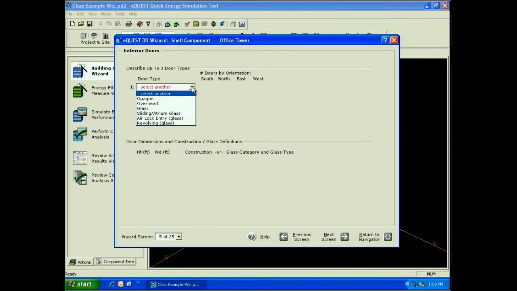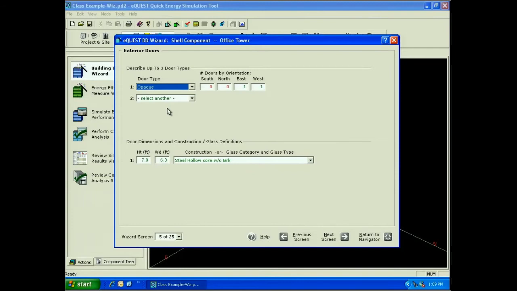The different types available are opaque, overhead, glass, a sliding atrium glass, airlock entry, which is also glass, and a revolving door with glass. We'll start with opaque. So we'll select opaque. And now we have the number of doors for each side. We'll want none on the south and none on the north. And we'll keep one on the east and one on the west.